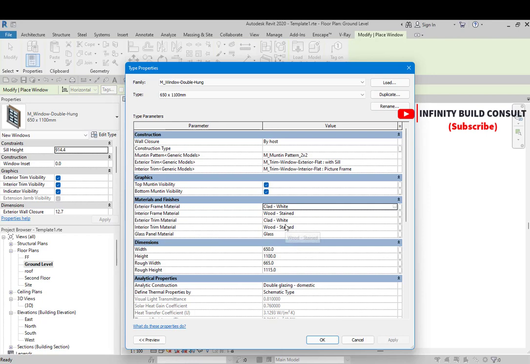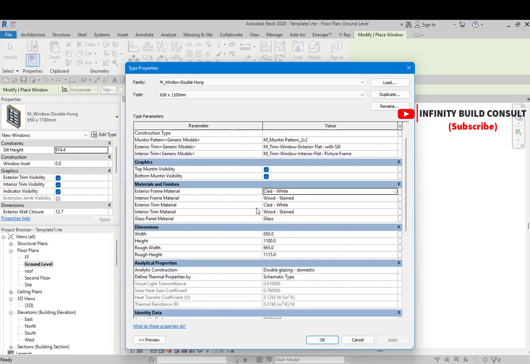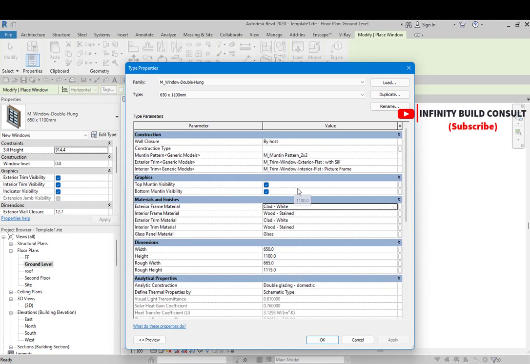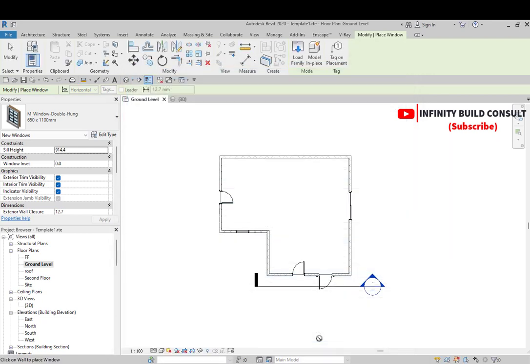So this is a basic type properties of the window, which we just pinpointed, and these are the dimensions, which you can also manipulate however you want. So this is what I wanted to tell you about the window.